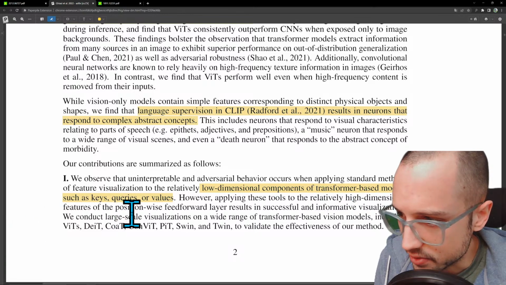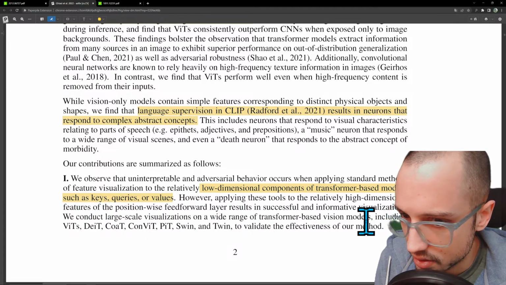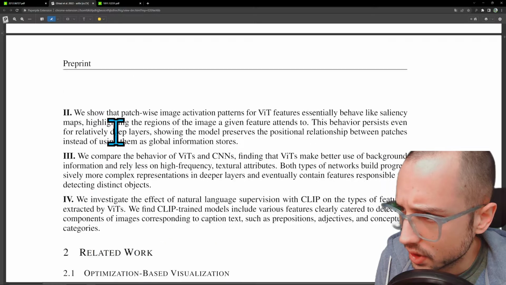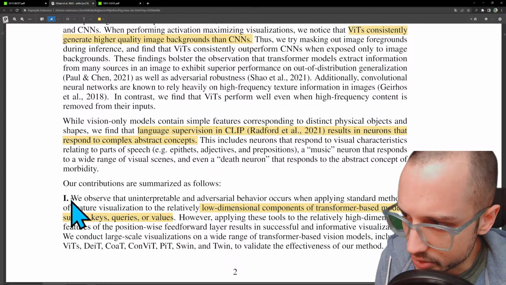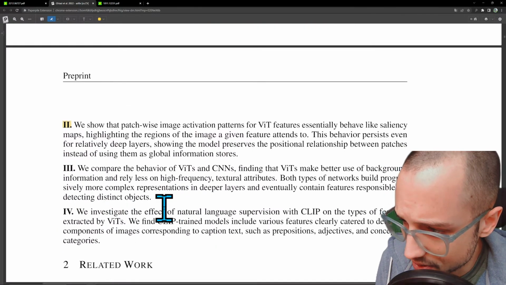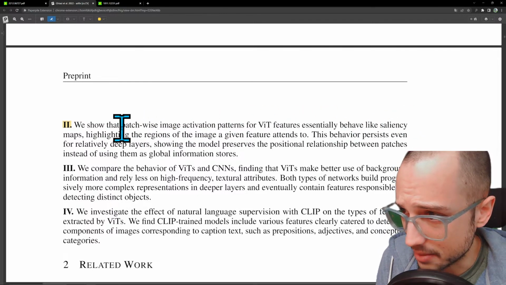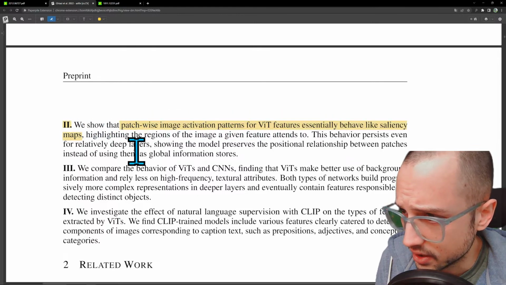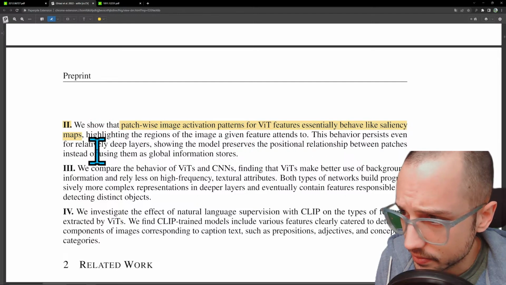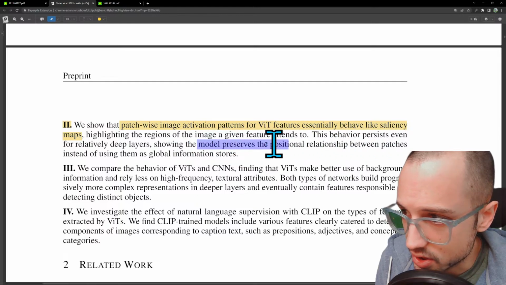Applying these tools to relatively high-dimensional features of the position-wise feed-forward layer results in successful and informative visualizations. Oh, interesting. Okay, so they have their contributions, and I've never seen this before, but they use bolded Roman numerals to list the contributions. Patch-wise image activation patterns behave like saliency maps, highlighting the regions of the image a given feature attends to. The model preserves the positional relationship between patches instead of using them as global information stores.